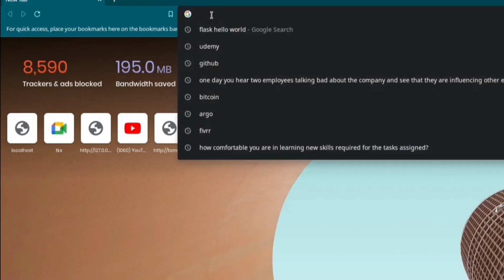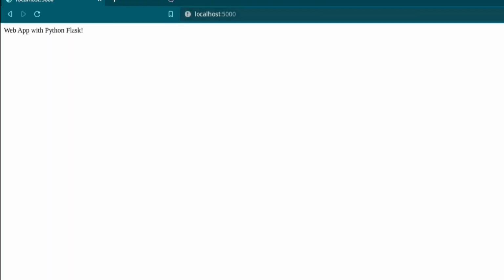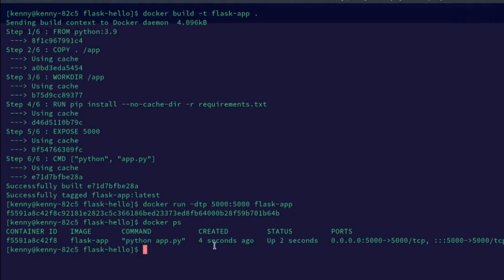Now go to your web browser and type localhost:5000 and hit enter. Now you can see our application is running. To stop the container use docker stop and the image name. And now the container is stopped.